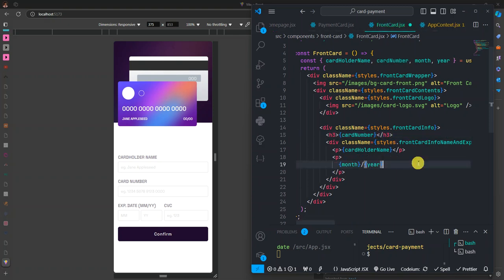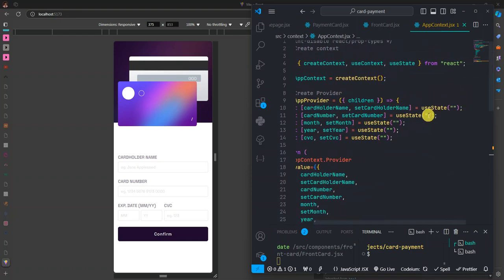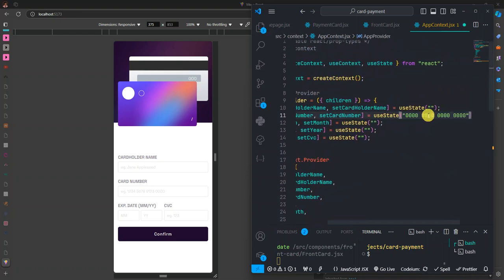So save it, and now everything should be empty. Why are they empty? Because inside our context, all these values are just empty strings. But now, if I put this one here, it should bring back the number. See, they are now being connected.